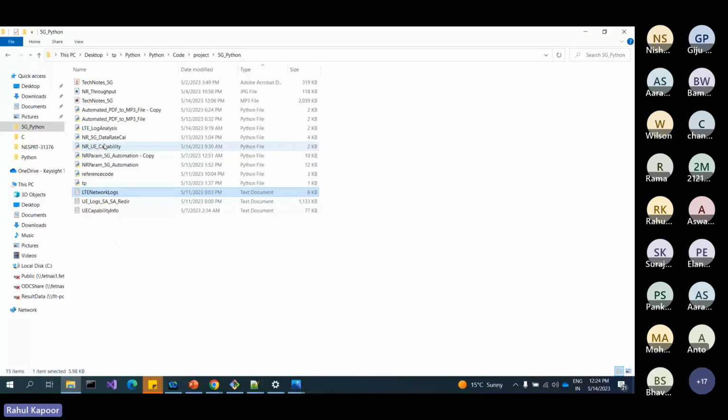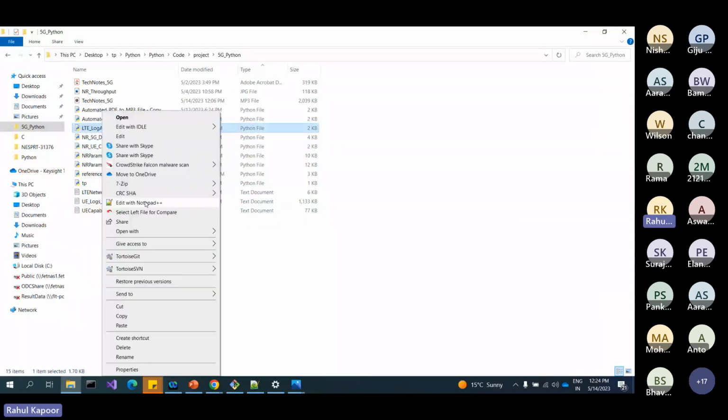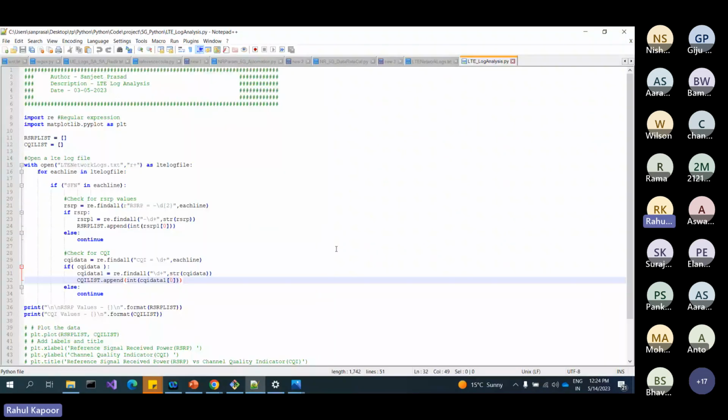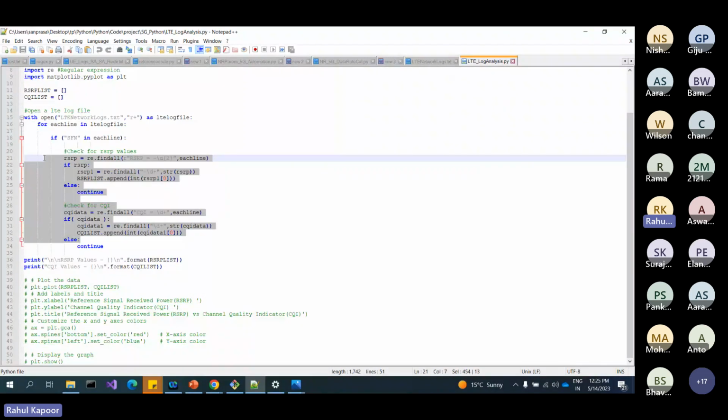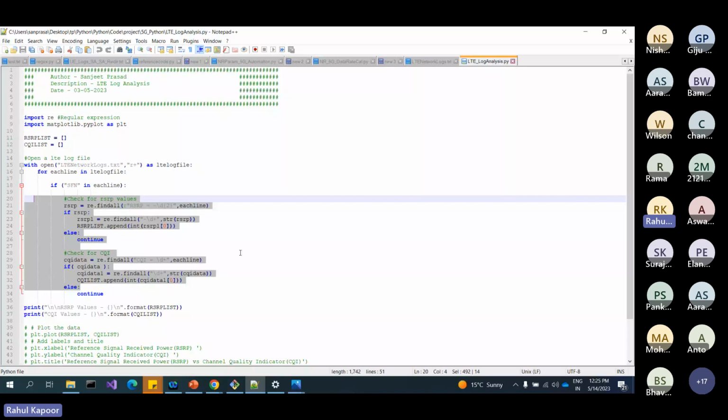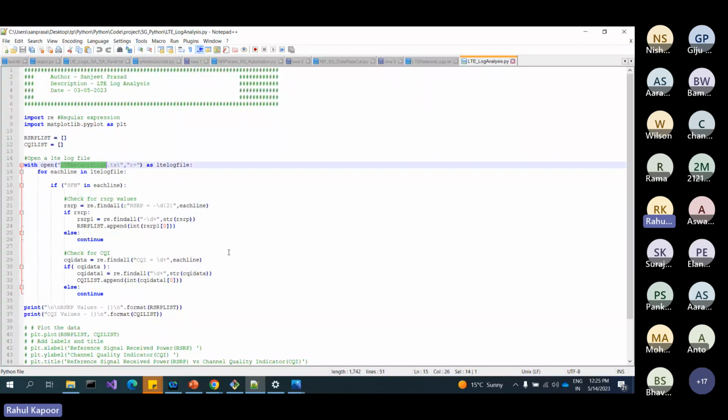I've written the Python code for that. This is the code. You see, it's just 6-7 lines of code which have to do that. How can we do that? Let's open the text file which we need to analyze, search this system frame number, and afterwards search the RSRP value and the CQI and just print the corresponding RSRP and the CQI number, right? So how can we do that?